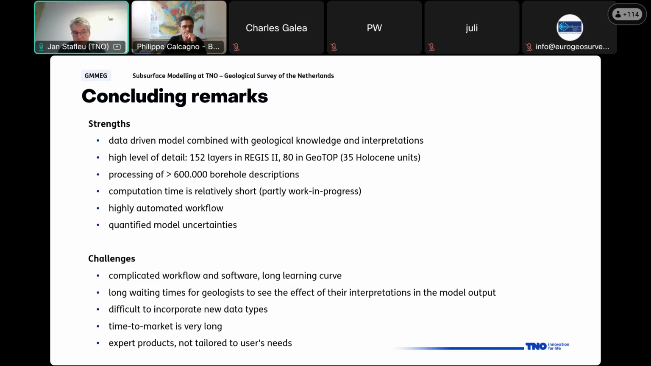And models are expert products, geological products, not tailored to the user's needs. So we need more of these maps and other products that tell people what the subsurface means for their problem, for the thing they are looking for, rather than us telling them the stratigraphical unit and the lithological classes at that location.